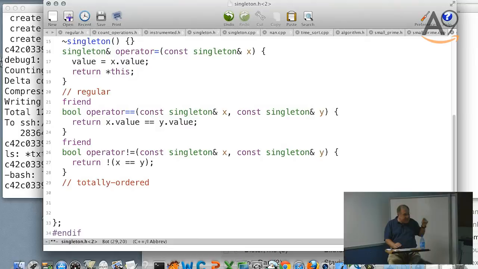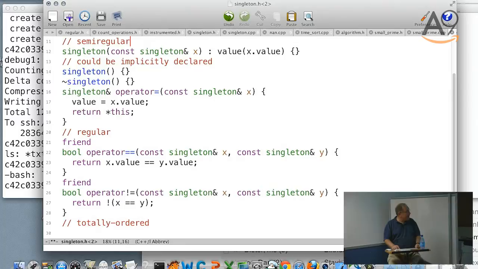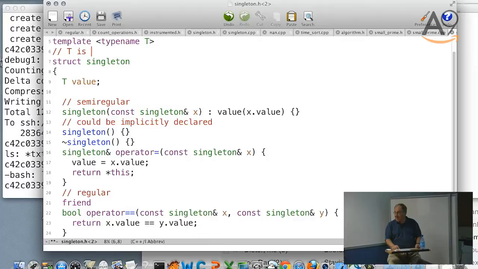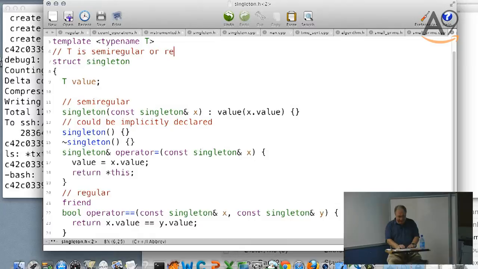And here, let us go and fix something which we never filled here. Remember, we were talking about what are the requirements for T. And now we're having a glimpse of it. You see, T could be semi-regular. And that's the amazing thing. Or regular. Or totally ordered.